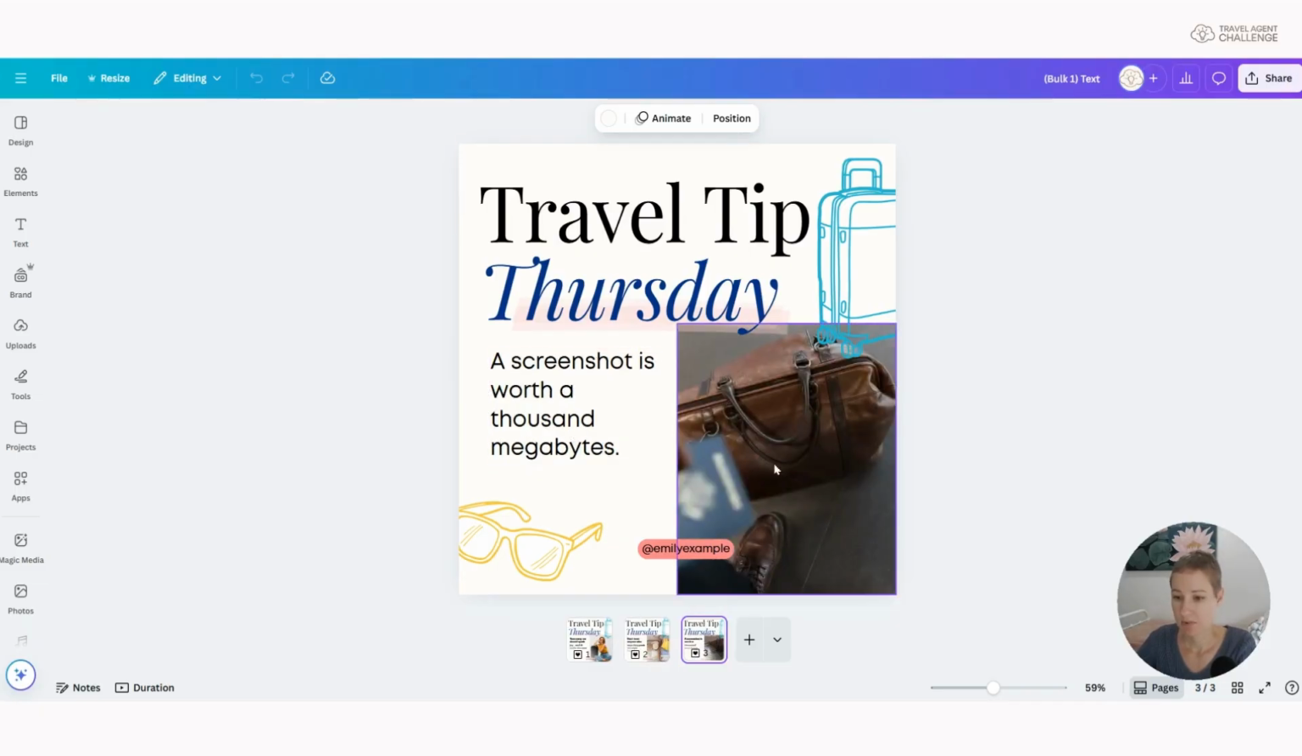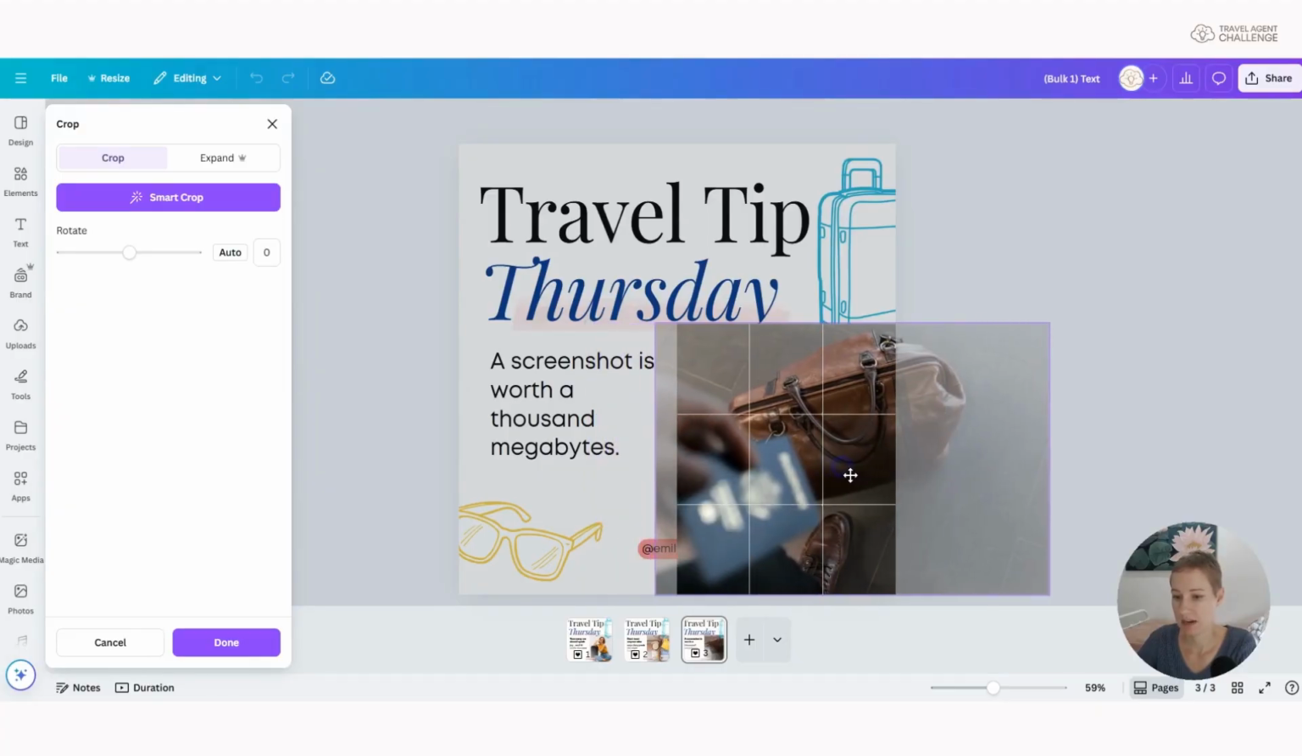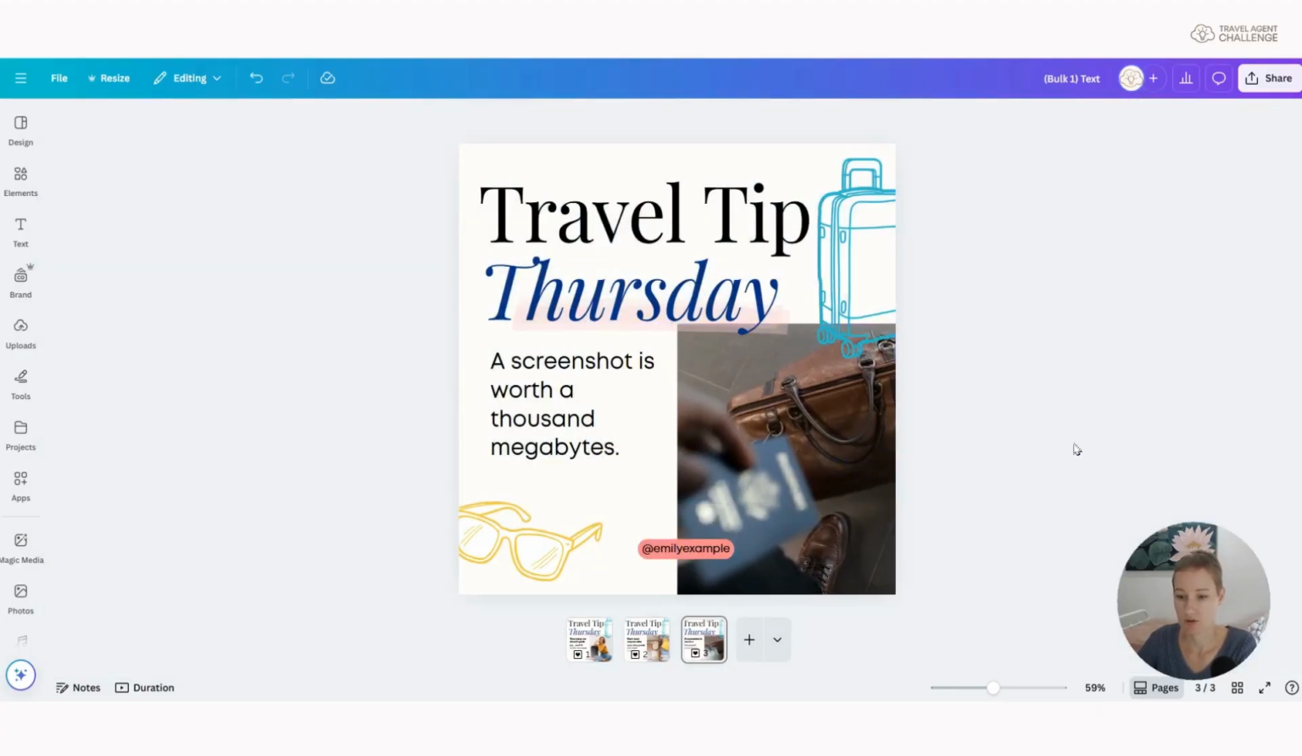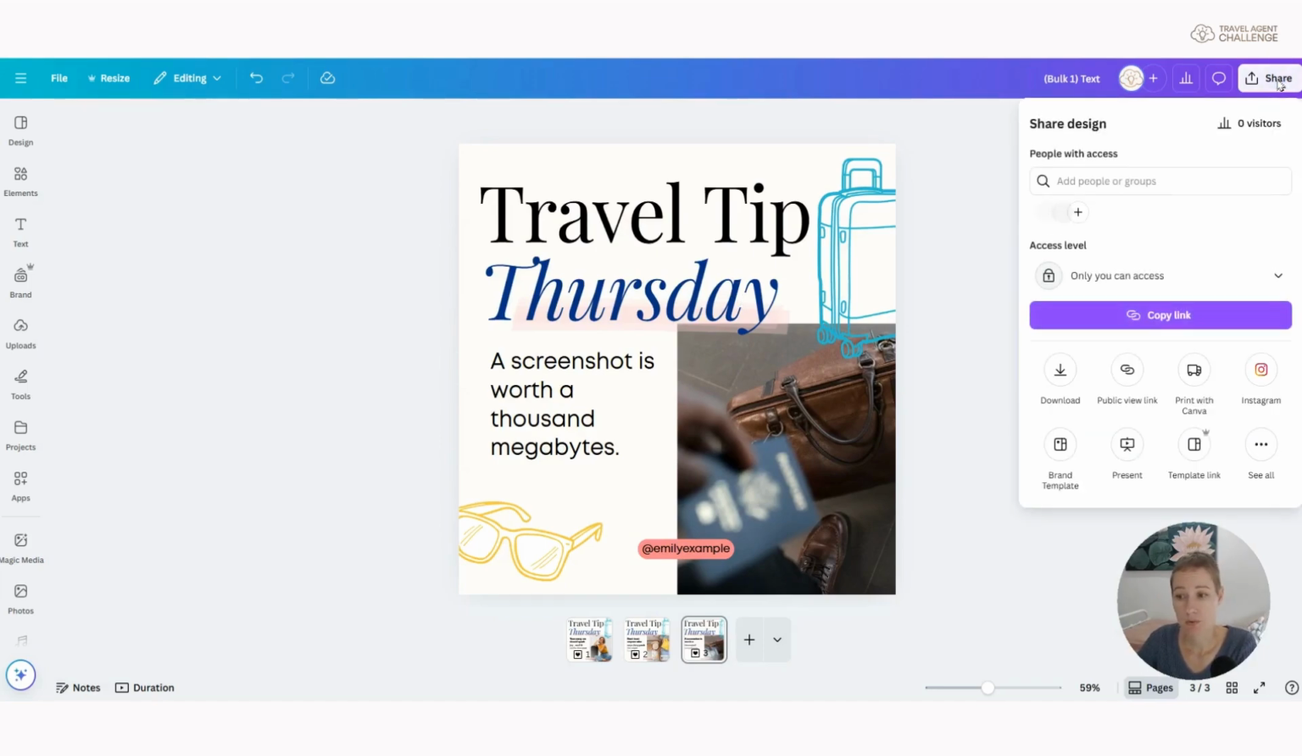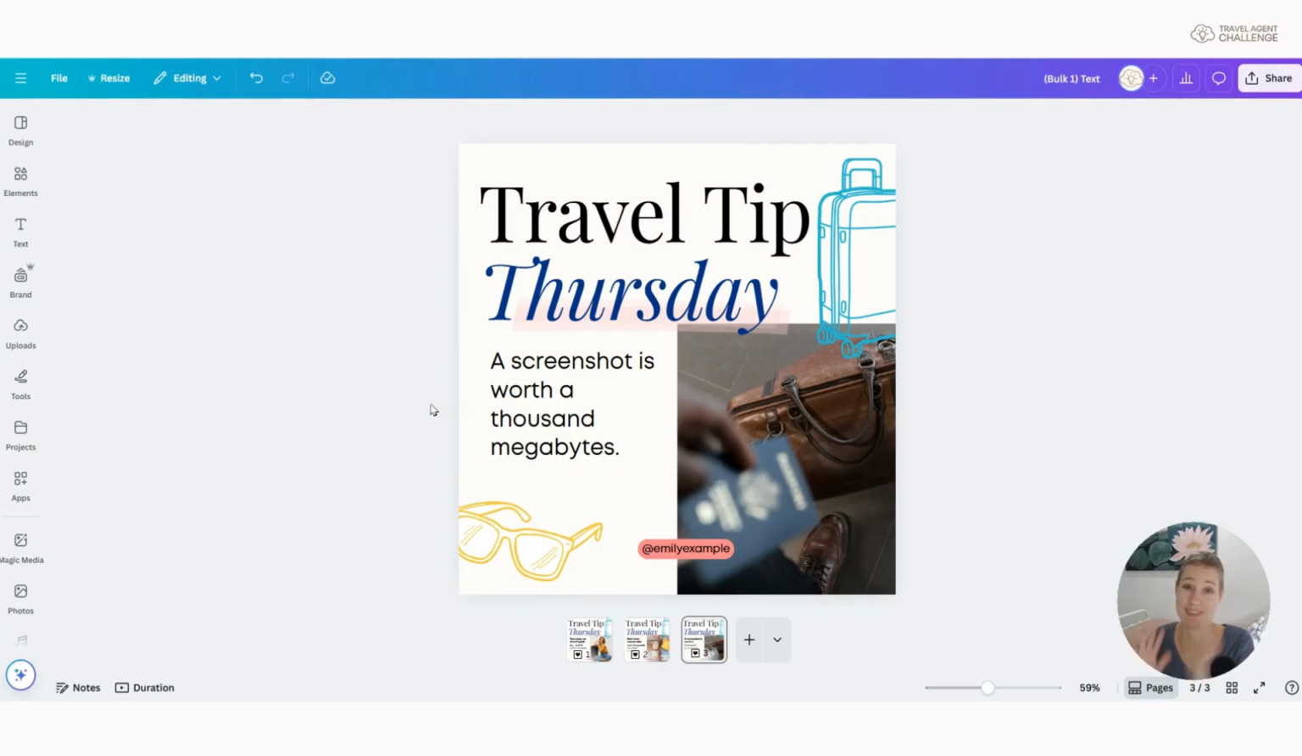Same with the last one. Again, with the normal image, you can select it and drag it across and everything like that. And from here, remember, you can always go up to your share and connect it straight through to Instagram. So you can always do that option as well. That's really as simple as it is.